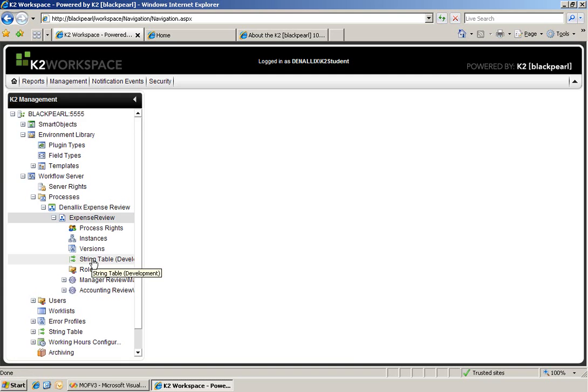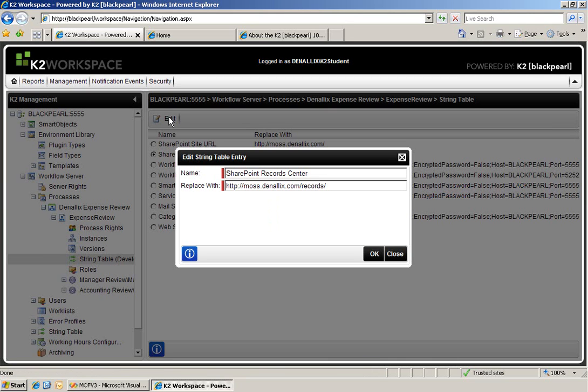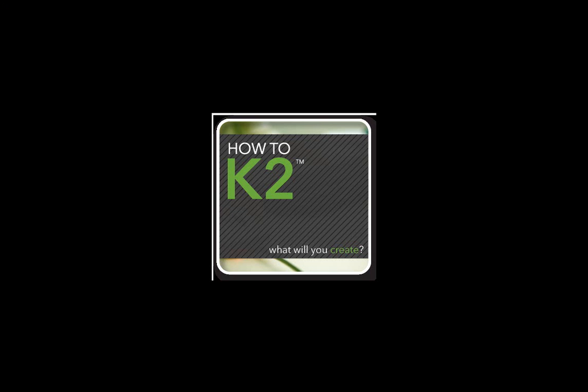However, as you're seeing on the screen, you are able to modify the string table values using the K2 workspace. Simply change the string table in the management console and you will not need to redeploy. However, if the deployment target, K2 server or MOS document library has changed, then you must change it in the process and redeploy.